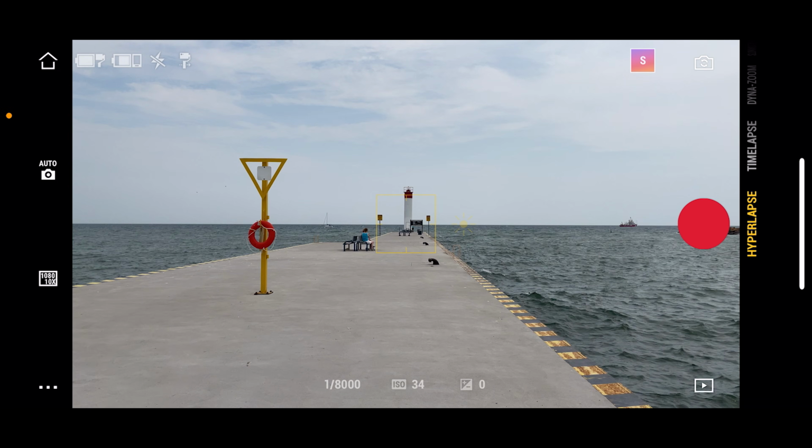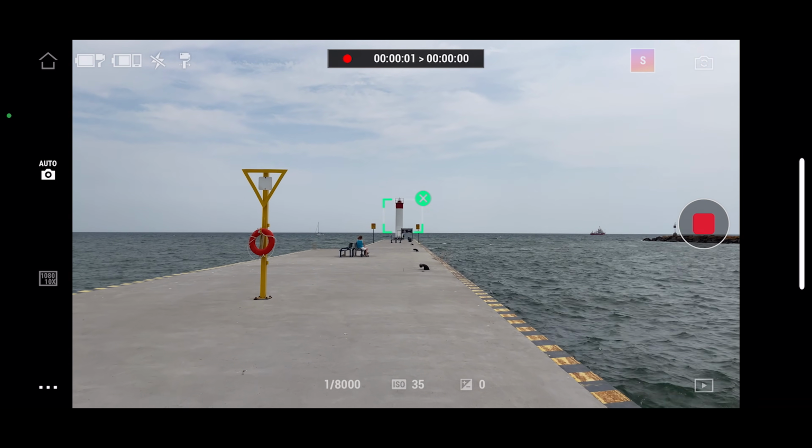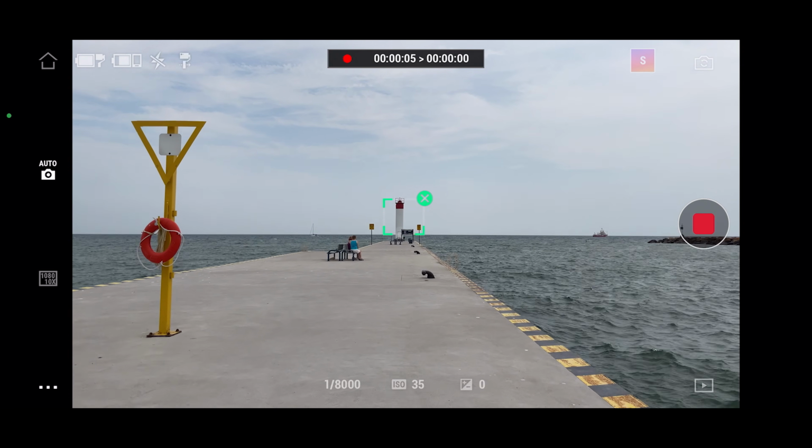Another idea for hyperlapse would be taking advantage of the object tracking feature. Find a big object at the end, such as tall building or lighthouse or anything else. Slide across the object with your finger to enable object tracking. I'm going to select the upper part.